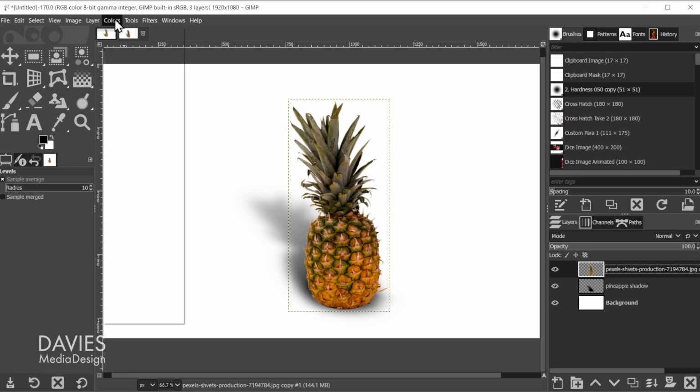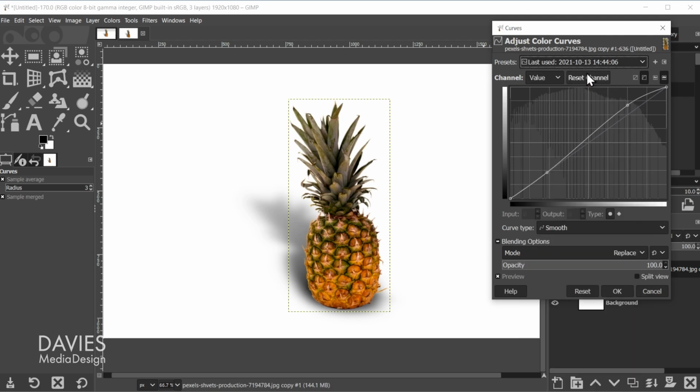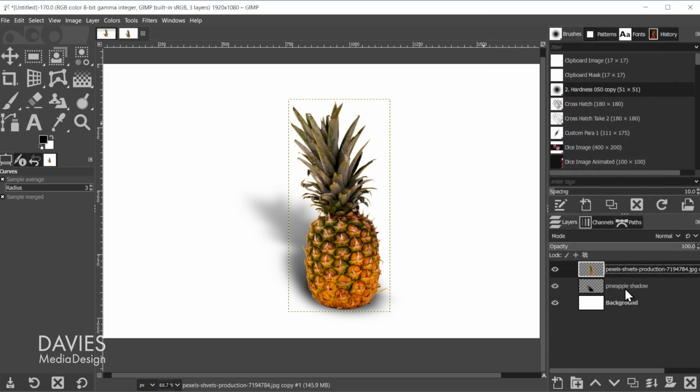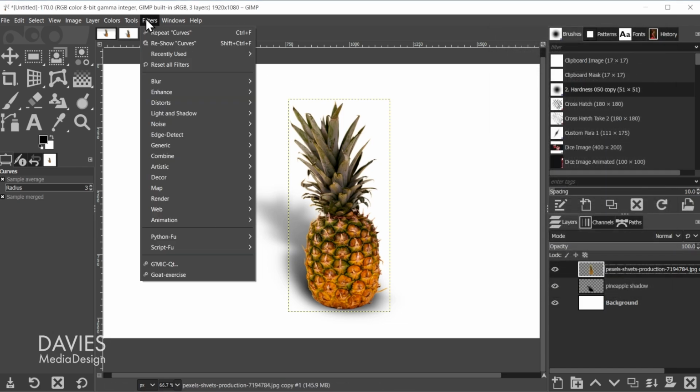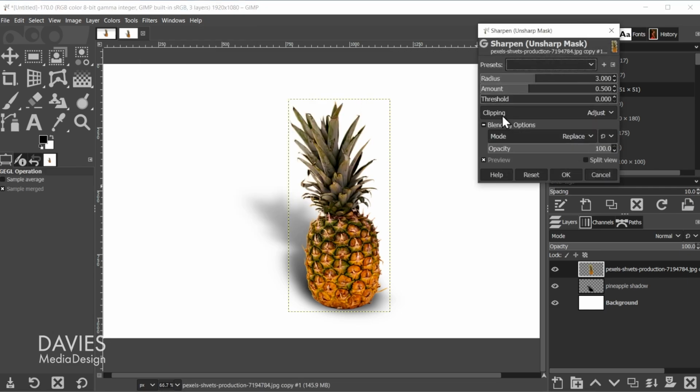And then I'll go to colors, curves. So once again, we're gonna go with the preset here. I do also have an entire tutorial on the curves tool, but I'll click OK. Next, I'll sharpen this by going to filters, enhance, sharpen, unsharp mask. And so we're just gonna add some sharpening here. And click OK.